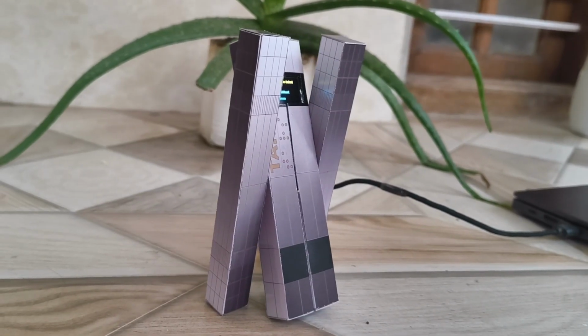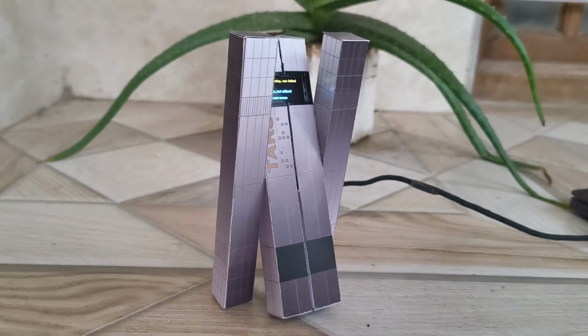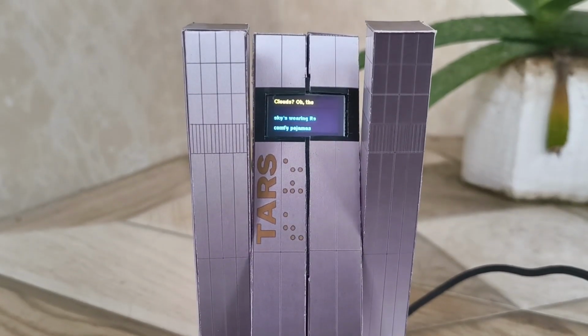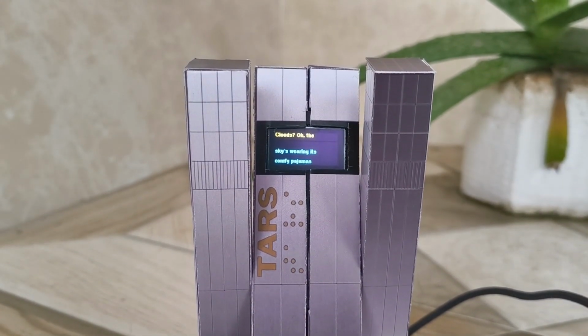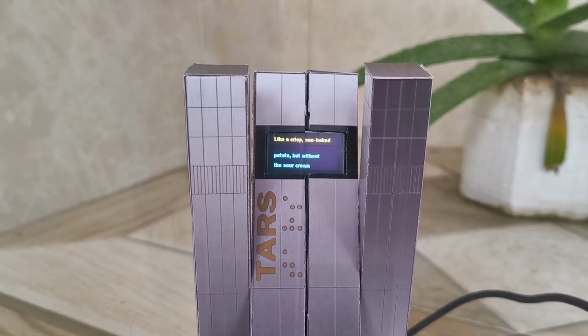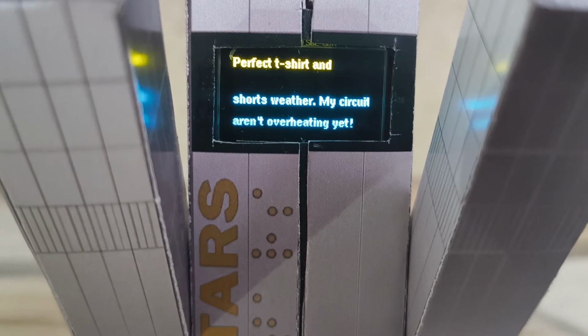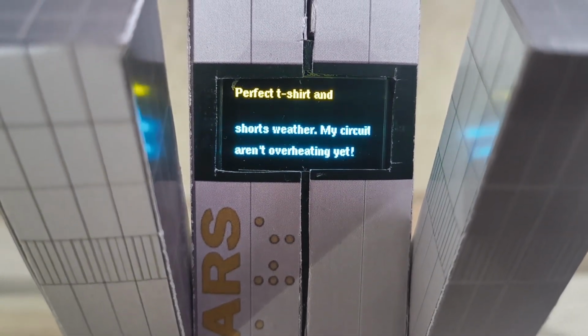He'll add a fun, sarcastic touch of humor to your desk and bring a smile on your face whenever you glance at what he's saying. His responses update every hour, so he's quick to react to, say, a heavy rainfall. Alright, now let me show you how I created this funny little robot companion.